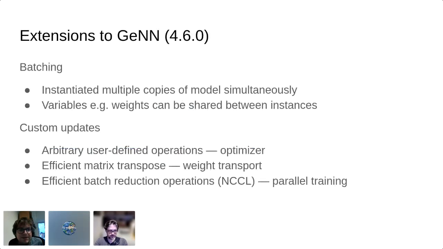So we've added some extensions to GeNN. This new version 4.6 was released yesterday-ish. You can now do batching, which is important for fully occupying a GPU when you've got small models like these. This means you can instantiate multiple copies of the model, and you can choose to share variables between the instances. So you can have weights that are shared across all batches in a typical machine learning configuration.